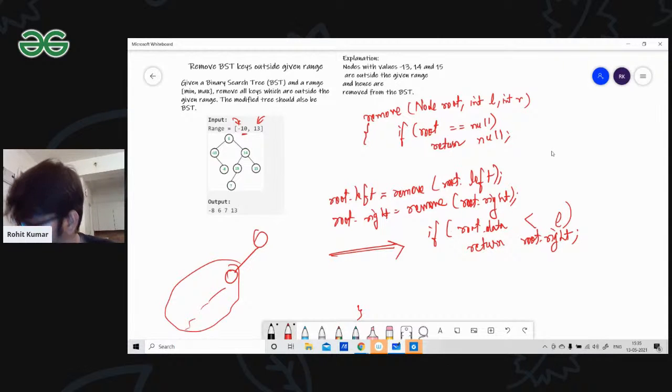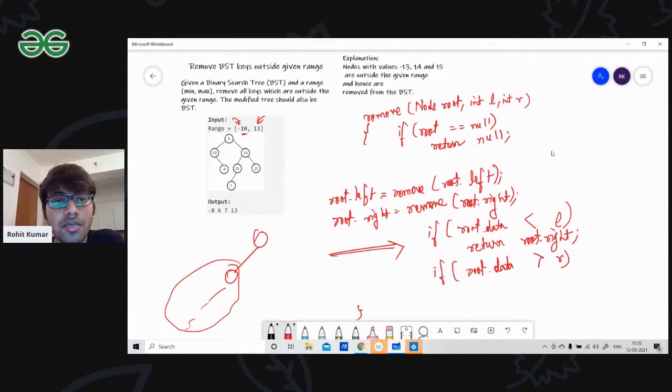Is this making sense, guys? And there will be one more case: if root dot data is greater than R, so I'm saying that it is beyond this range. See, I'm not using equals to. I hope you get why I'm not using equals to. Because this minus 10 and 13 should not be removed if it's there in the tree, right?